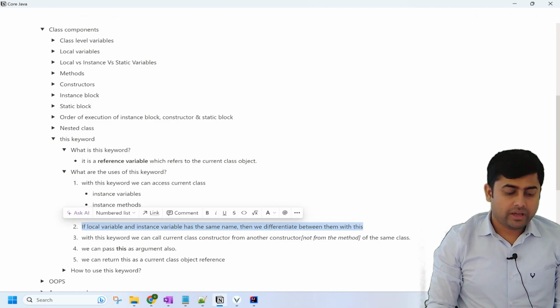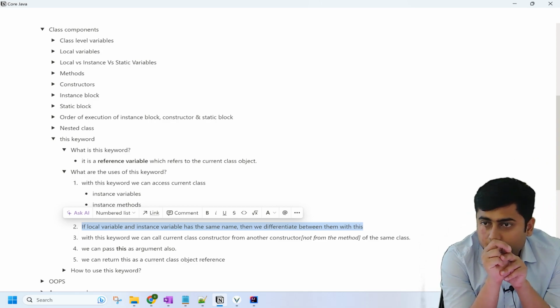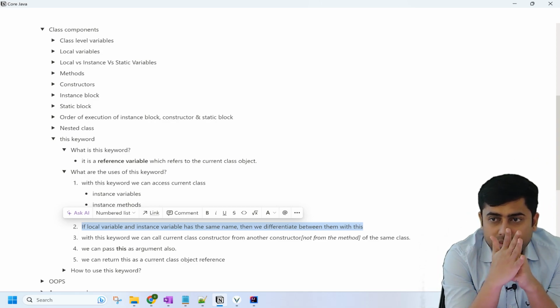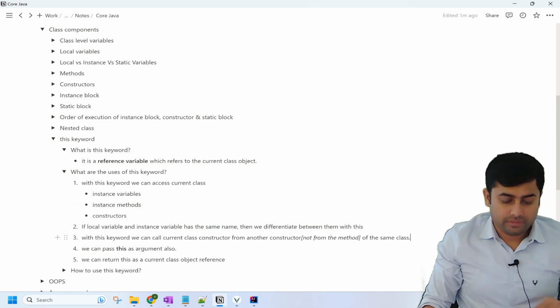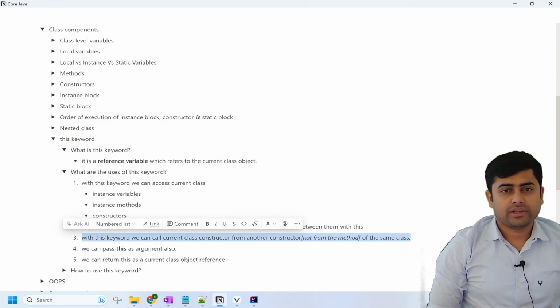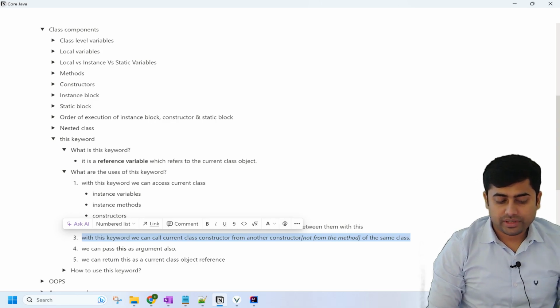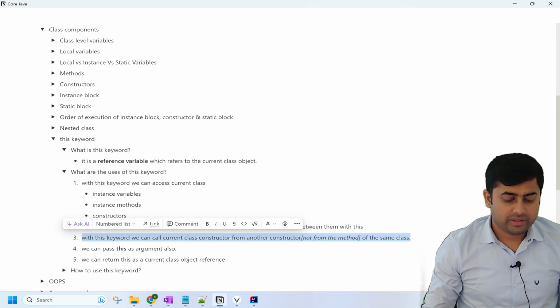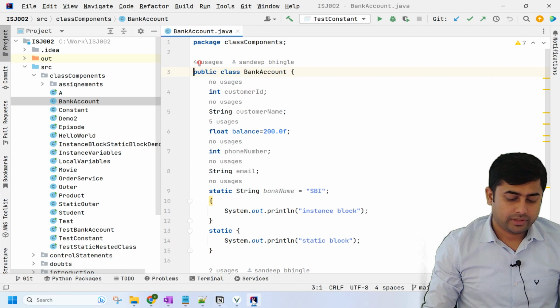And then we have seen very useful information about this. Whenever your local variable and the instance variable have the same name, then to differentiate between them we use the this keyword, right? Now there is one more use. Let's say I have multiple constructors and I want to call a constructor from another constructor. For that purpose also we can use this. So we'll be seeing how to do that. Let's see this.